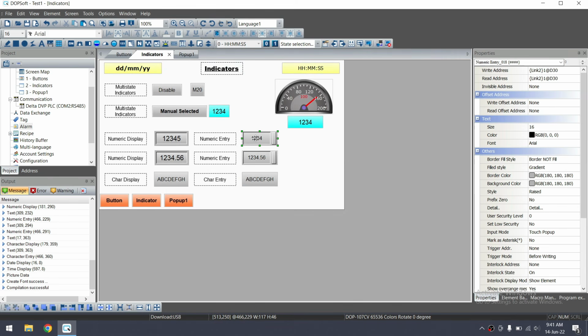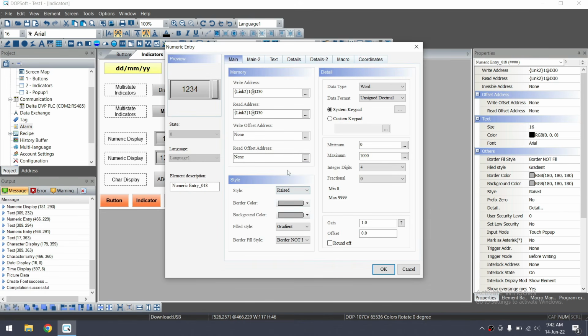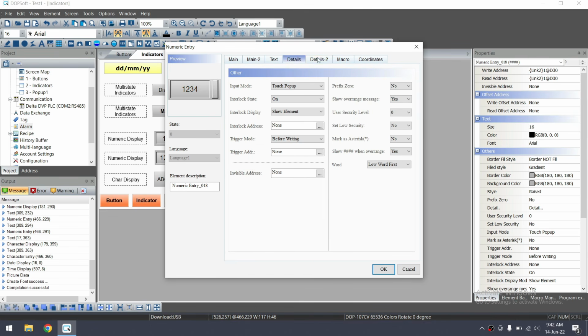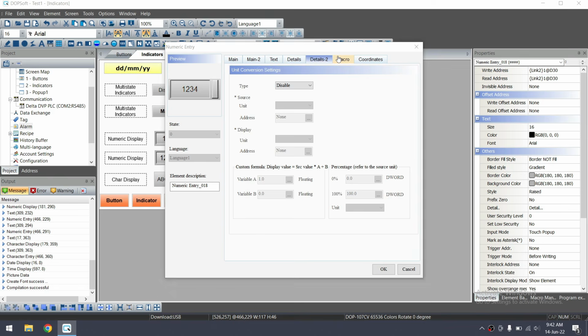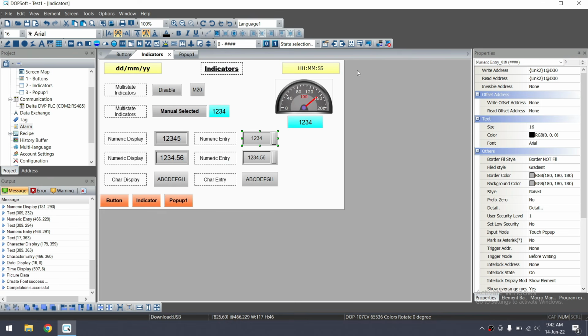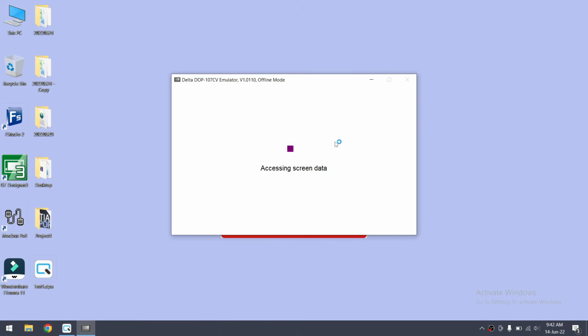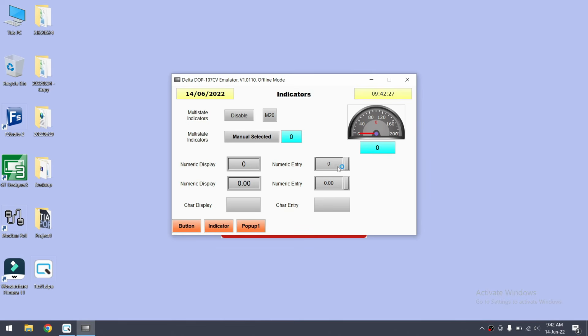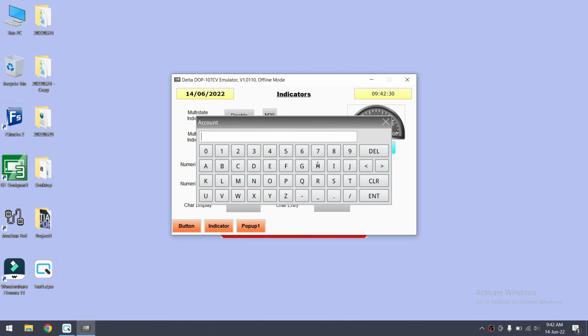So let's check how to work with this password. Suppose you want to give the password for this numeric entry. Okay, so double click here. So here you can see the security. Yeah, user security level, now it is 0. So if I select this one, it will ask the password for this numeric entry. Okay, so let's offline simulate. If I click here, it will ask for the password.